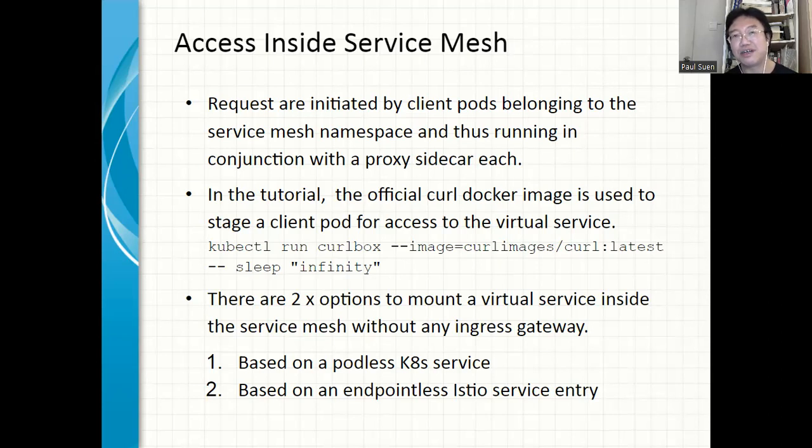And in doing so, each client pod also runs in conjunction with a proxy sidecar. And in the tutorial, we use the official curl Docker image to stage a client pod to initiate access or to make requests for the virtual service.